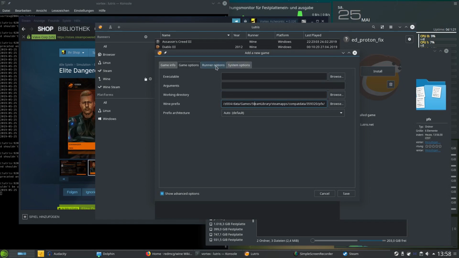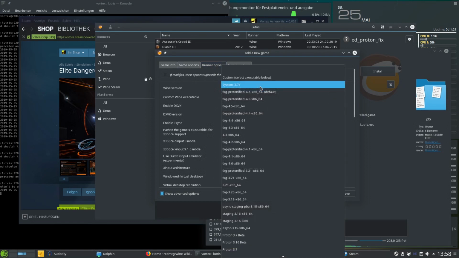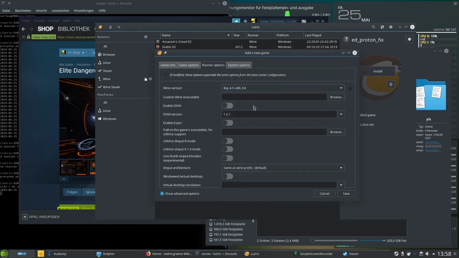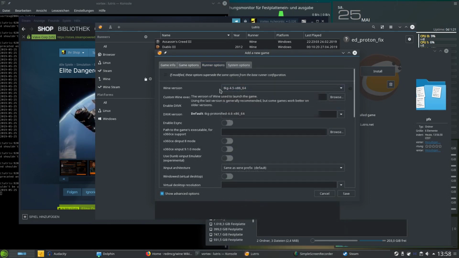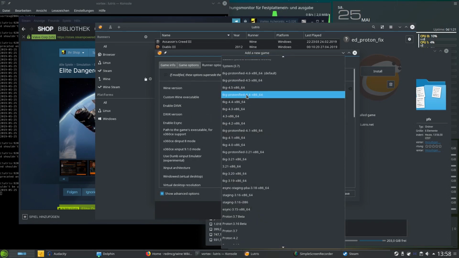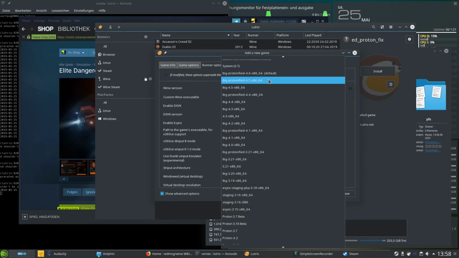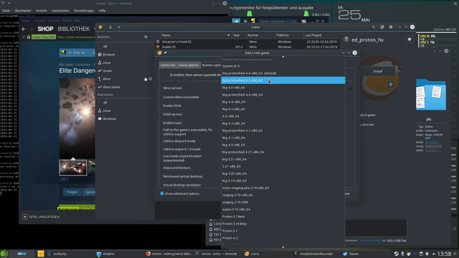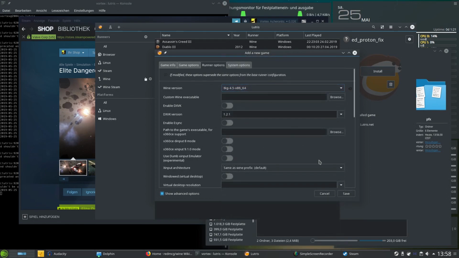So then we go to runner options. We select the suitable wine version. I will use the TK glitch build 4.5 and not a protonified, because if you use a protonified version, there are missing winetricks. I think they have Proton tricks, but I don't know. Currently Lutris has only the option to run winetricks.